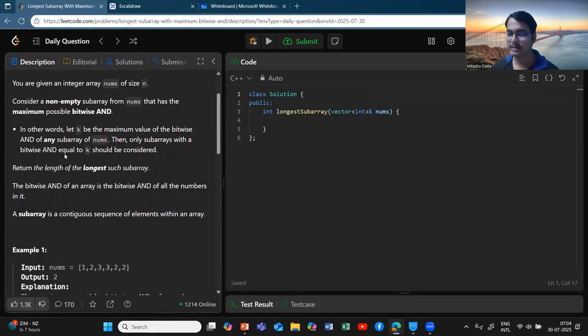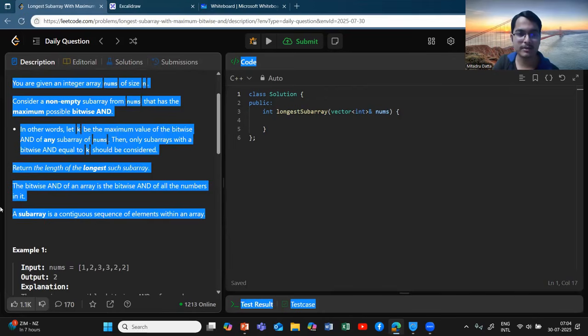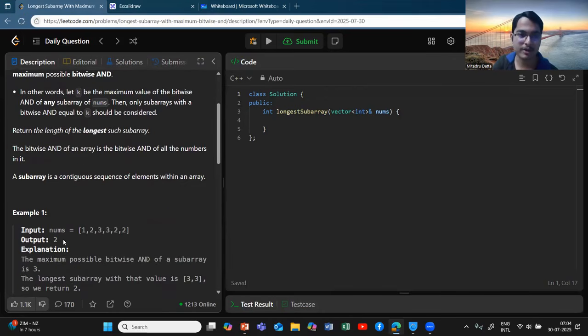So AND of all the elements, I want the largest AND value, and I want to return what is the largest possible length of such subarray with that particular maximum value of AND. You know the bitwise AND of an array is the bitwise AND of all the numbers in it, and a subarray is a contiguous sequence of elements within an array. It should be continuous.